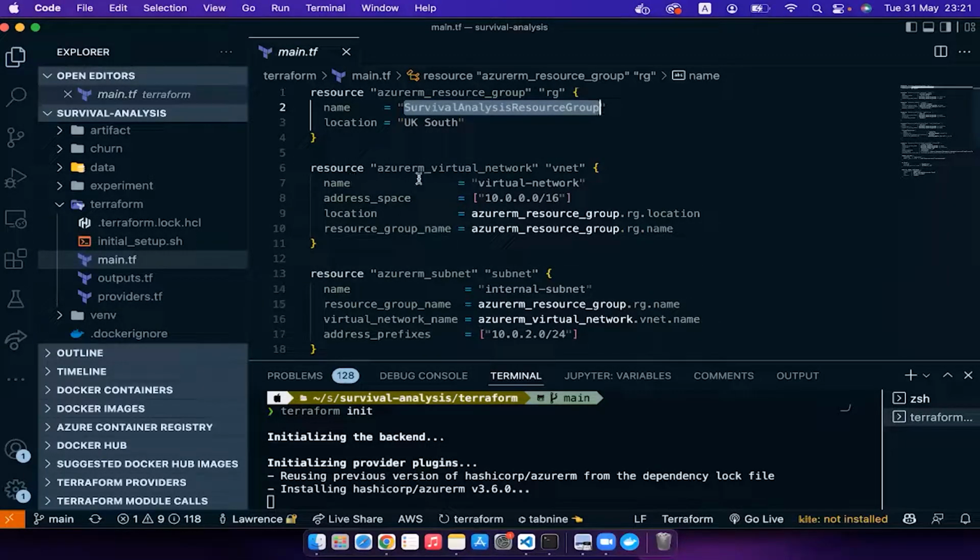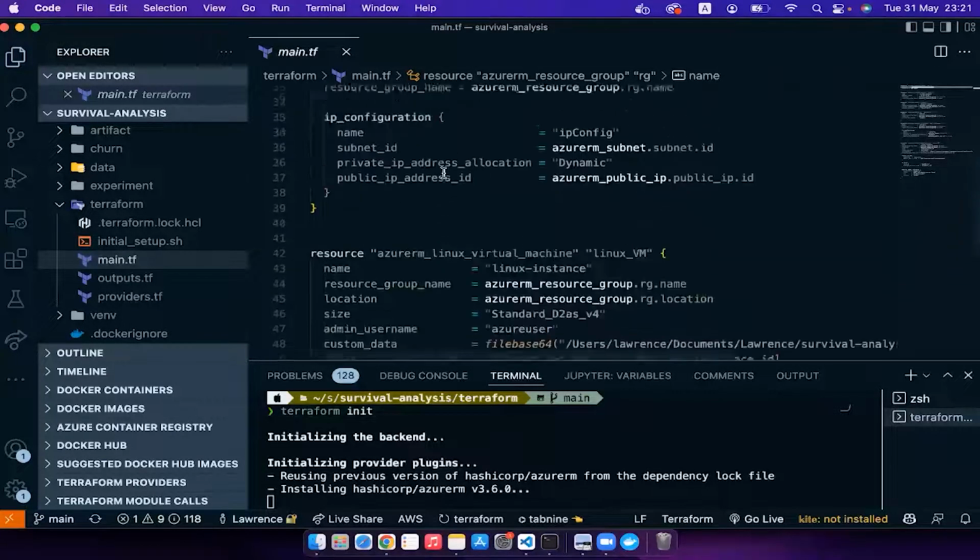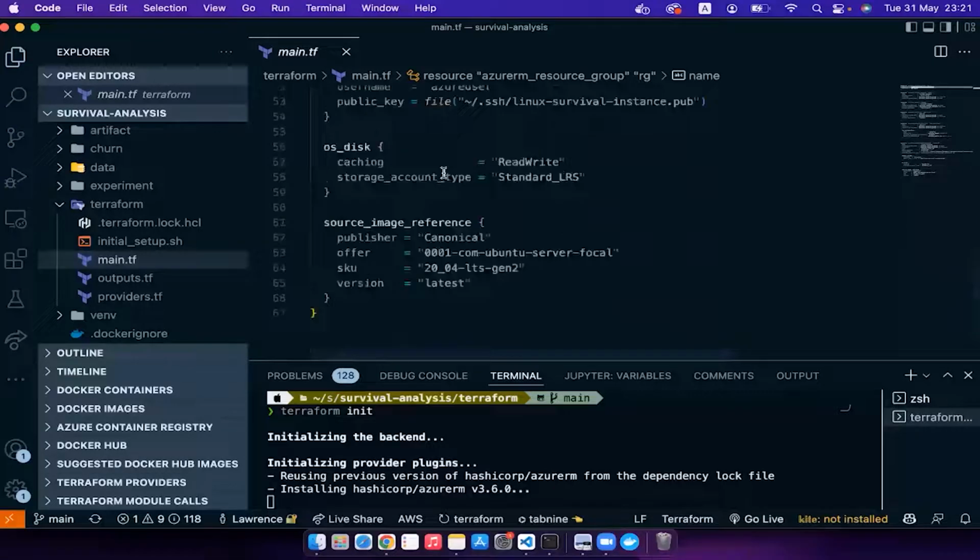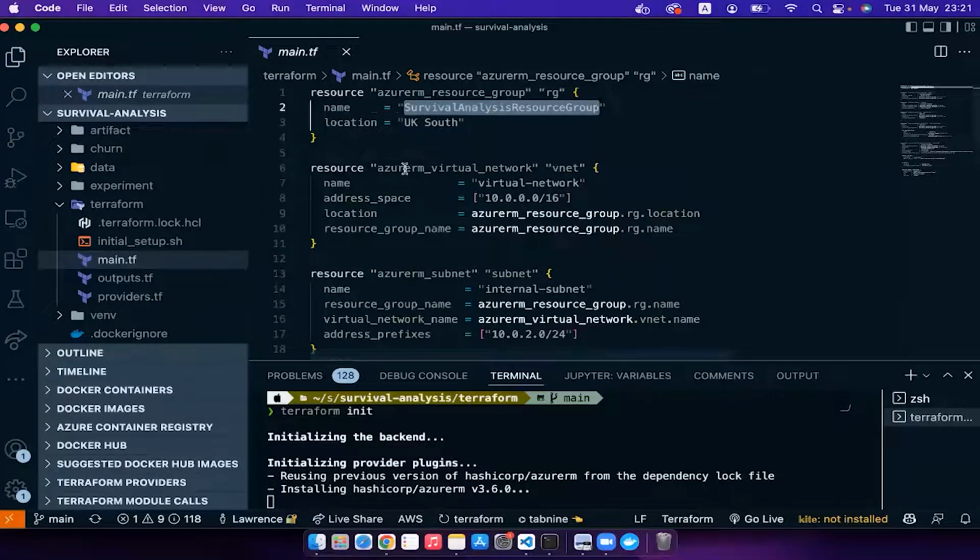From there, I'm actually creating another resource. This is where I'm starting to declare the infrastructure that will be provisioned. I will first of all create a virtual network, that I name VNet. Okay, virtual network. I will define the address space. Now the location, I want it to use the same location as my resource group.